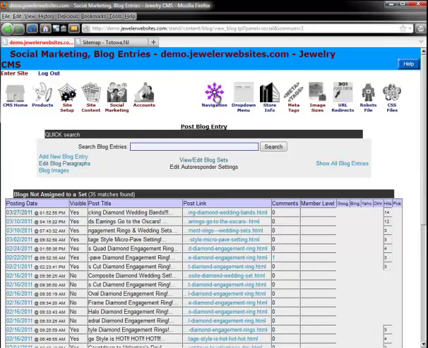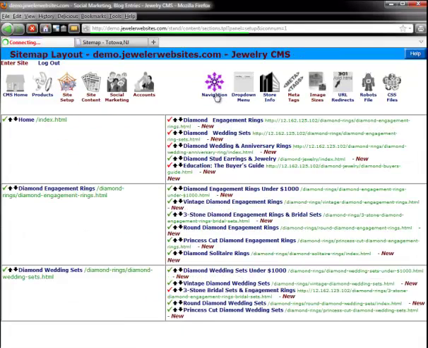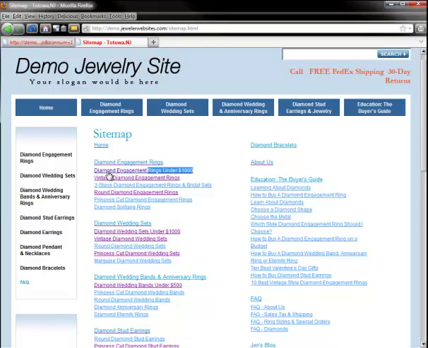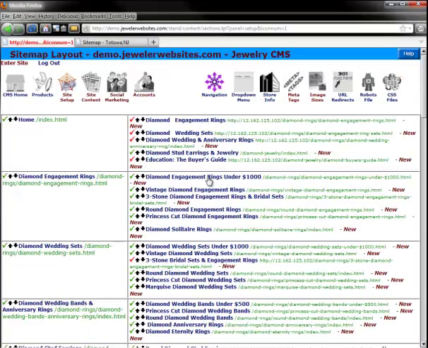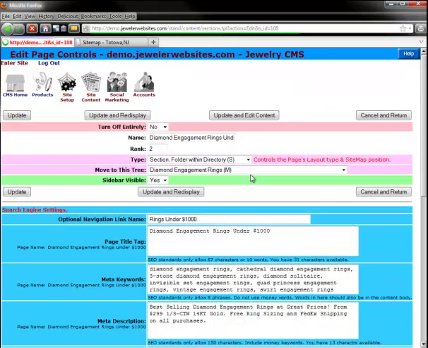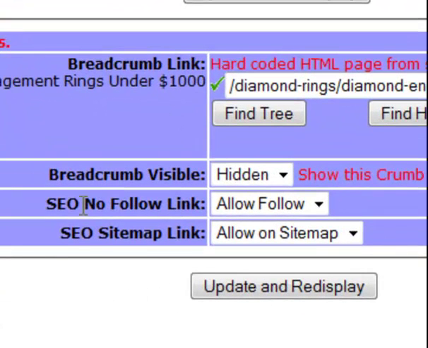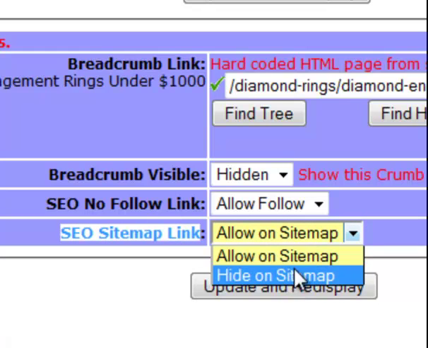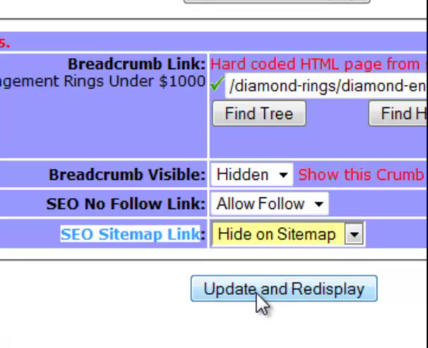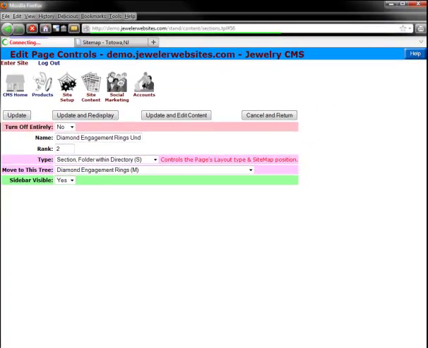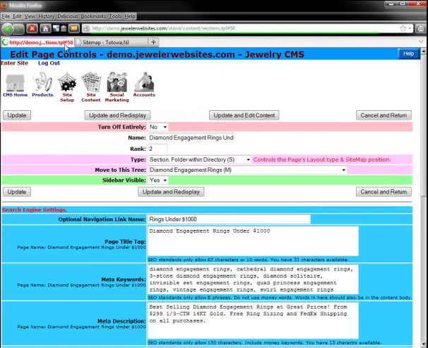Now, from the navigation screen, since I'm highlighting the diamond engagement rings under 1,000, I'm going to go back into that page here. I'm going to scroll down to the bottom. And I want to point out this option down here. It says SEO sitemap link. And it says allow on sitemap or hide on sitemap. So I'm going to say hide on sitemap, hit update and redisplay, and I'm going to come back. I'm waiting for this to reload.